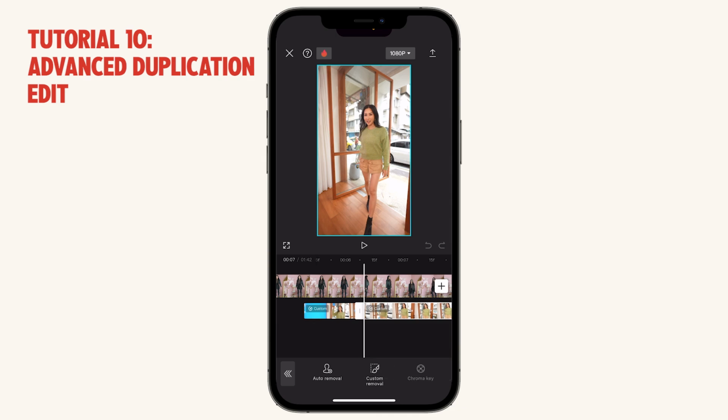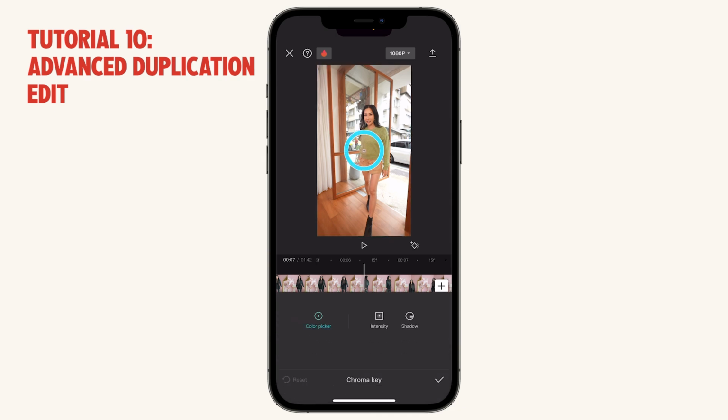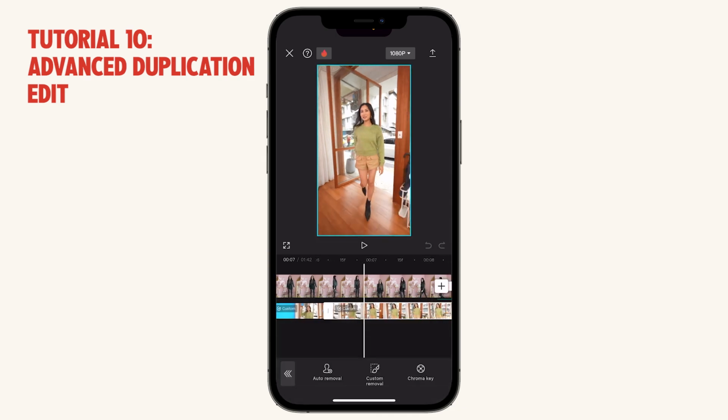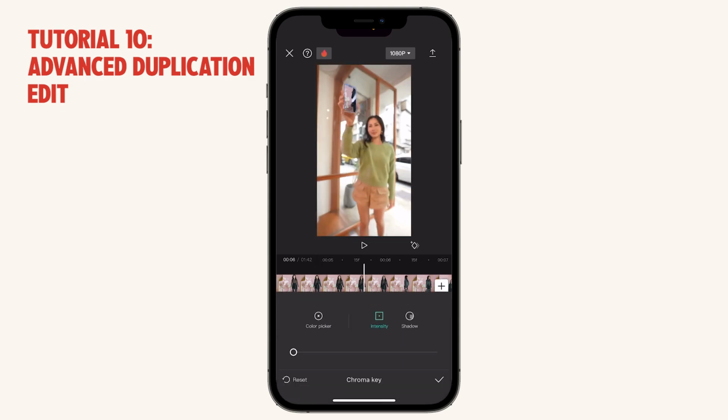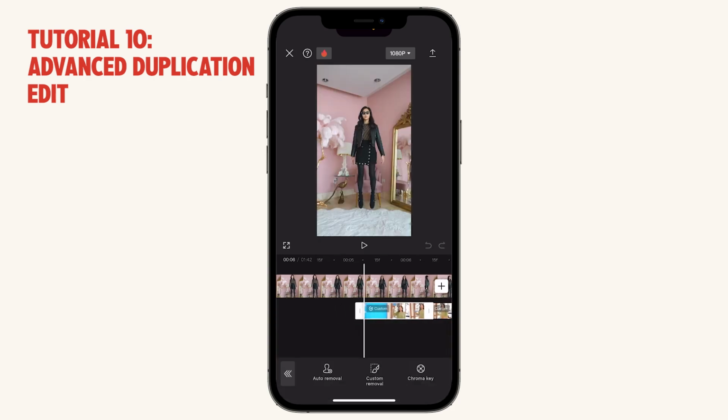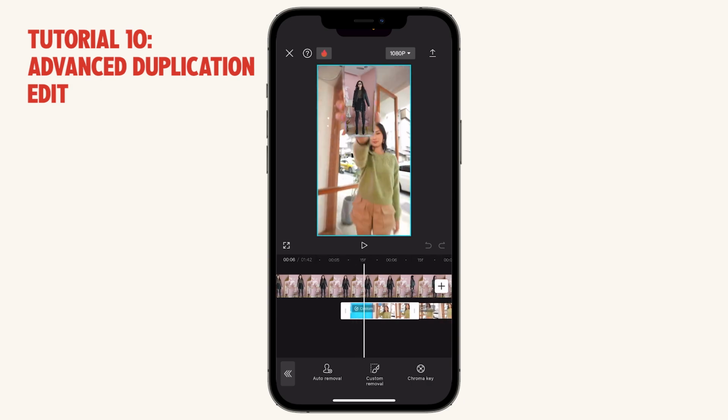And then here, what we're going to do is we're going to reset the chroma key so that there's no chroma key inside that part. But here, we keep the chroma key and we make sure to keep the intensity so that we can actually see through this blue screen.